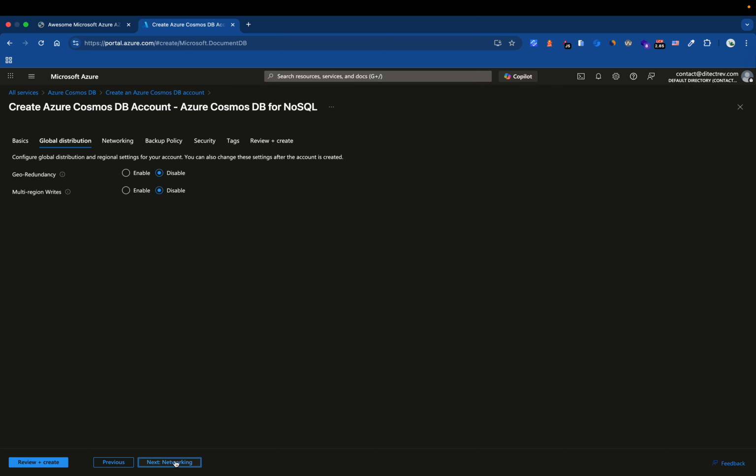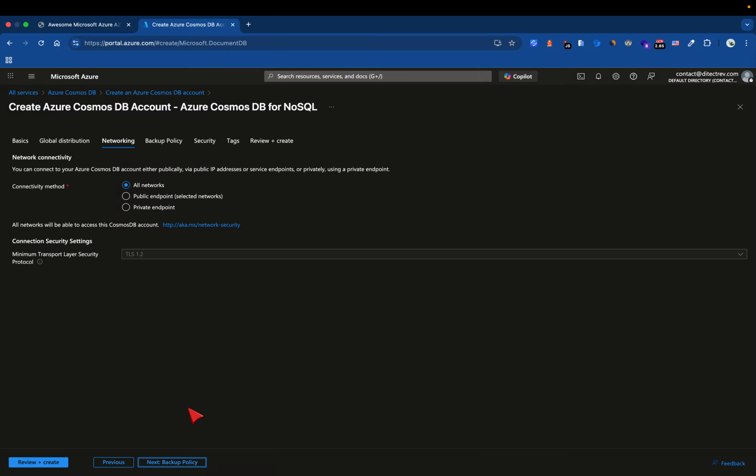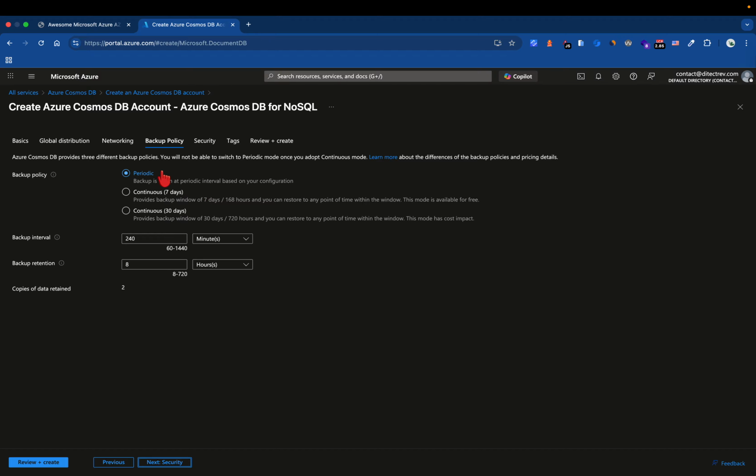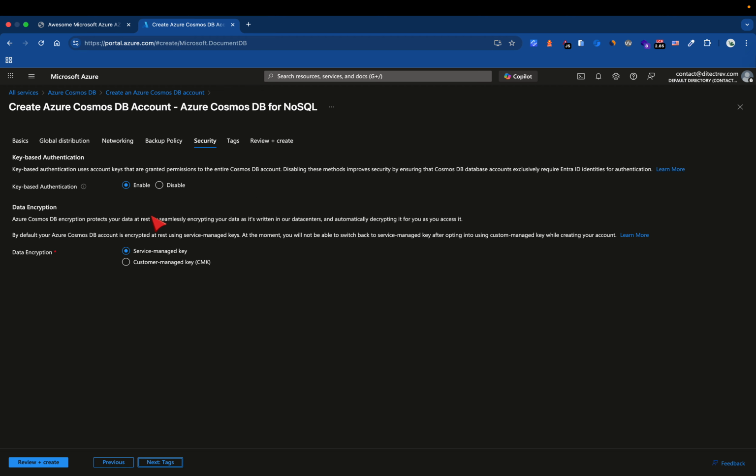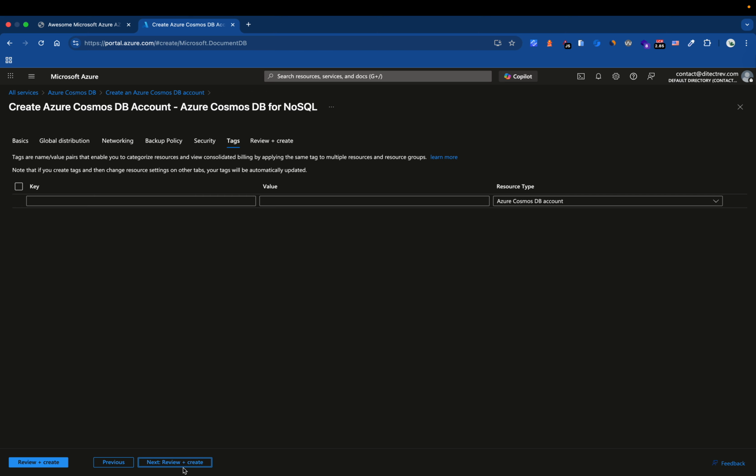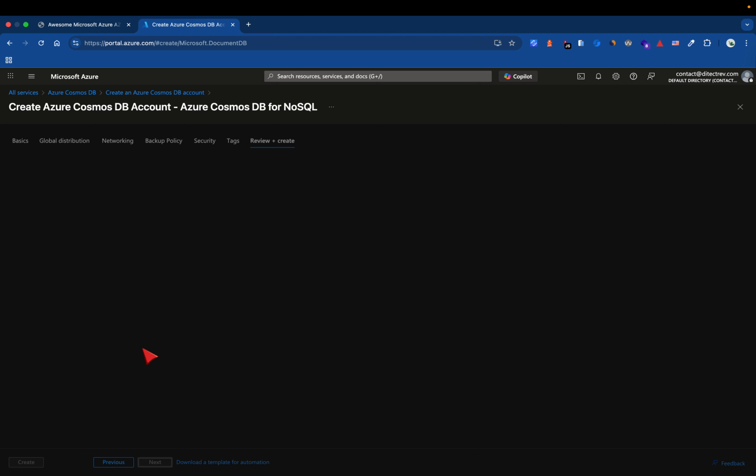Okay, so I go to next, global distribution. I leave it disabled because it will cost me more. Geo redundancy, you can also read what it means. It's enabling global distribution. Networking, I leave by default. Backup policy, so you can see there are also backup policies. You can also select, I just leave the cheapest one. Key-based authentication, okay, so this is again security, and I can see if I created the right one.